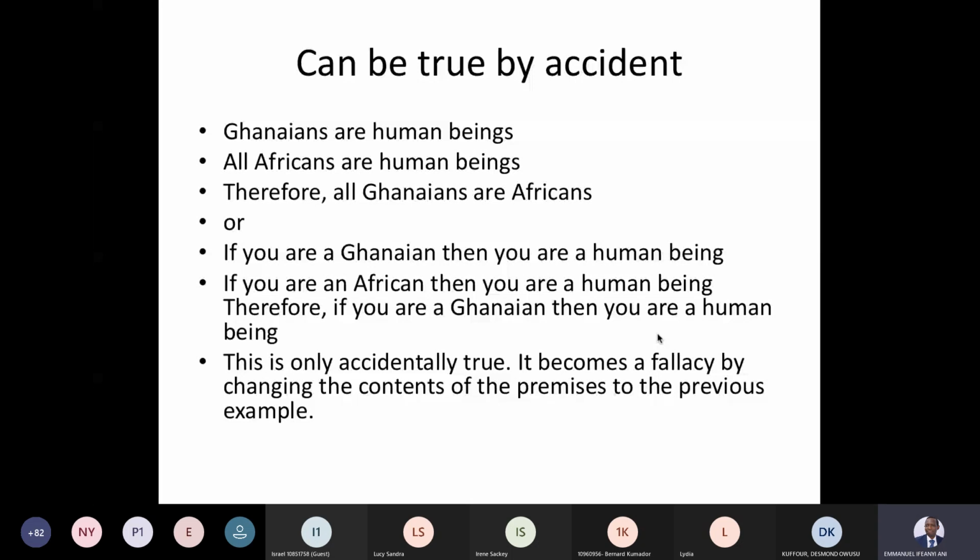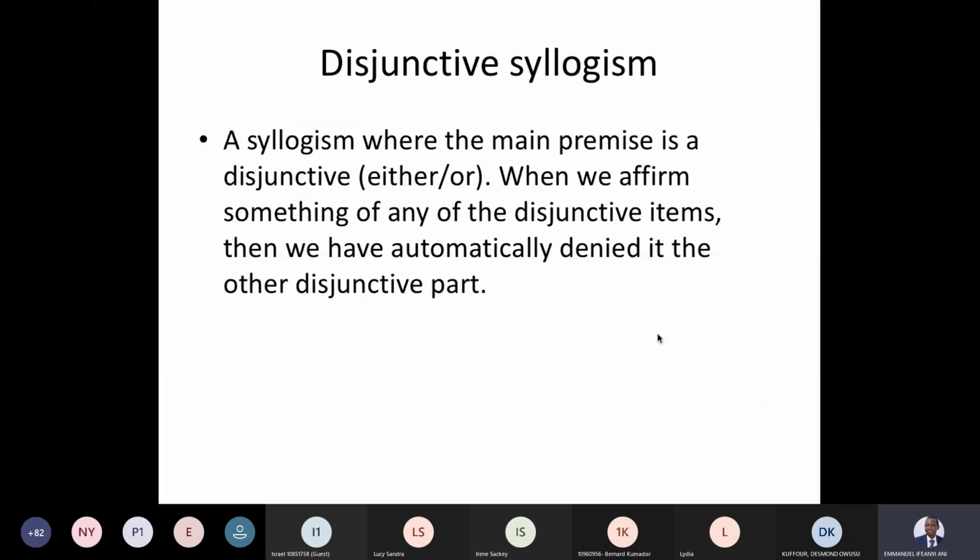Now, this is the fourth and the last deductive argument. So we have treated modus ponens, modus tollens, hypothetical syllogism, and now the last one is disjunctive syllogism. Disjunctive syllogism is a syllogism where the main premise is a disjunctive, either or. When we affirm something of any of the disjunctive items, then we have automatically denied the other disjunctive part.